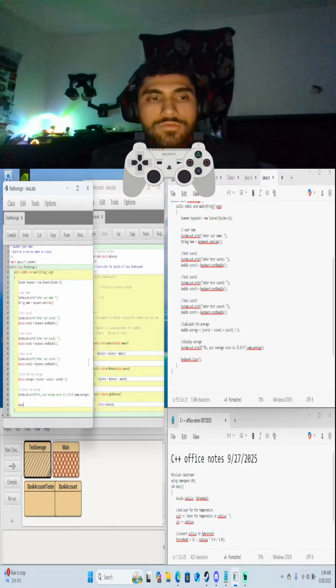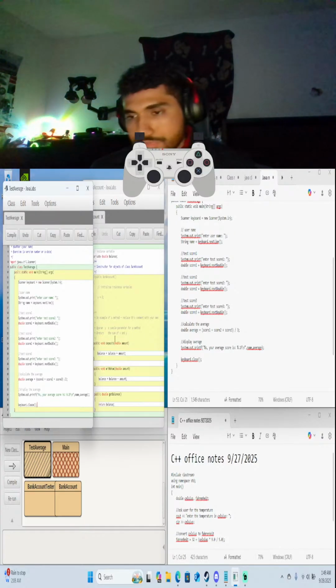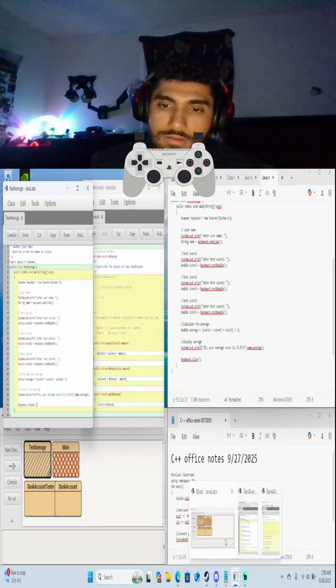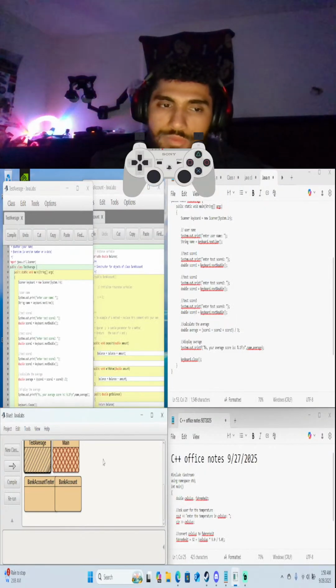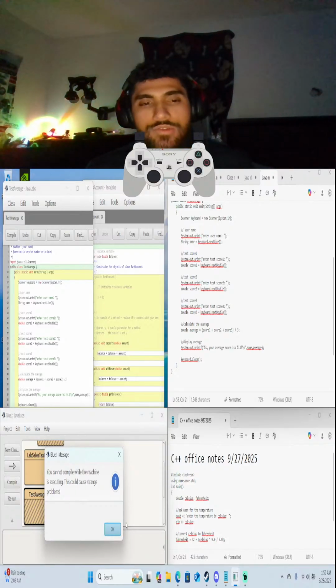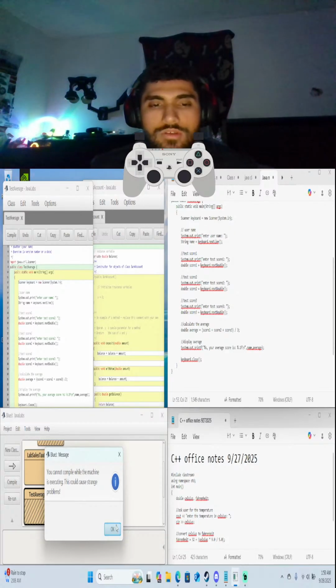Keyboard.close(); parentheses semicolon. Compile. Yep. So we compile it. We open BlueJ. What the, you cannot compile while the machine is executing. This could cause strange problems. Okay.